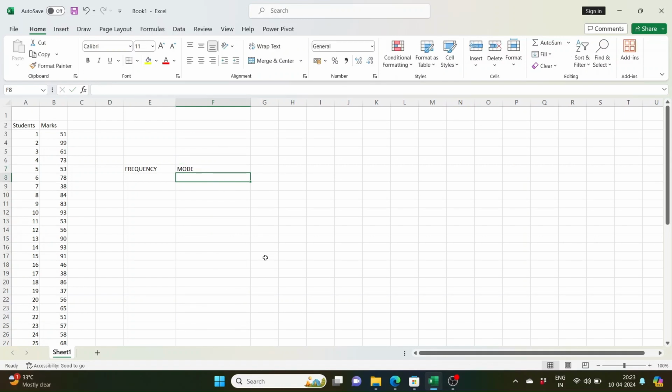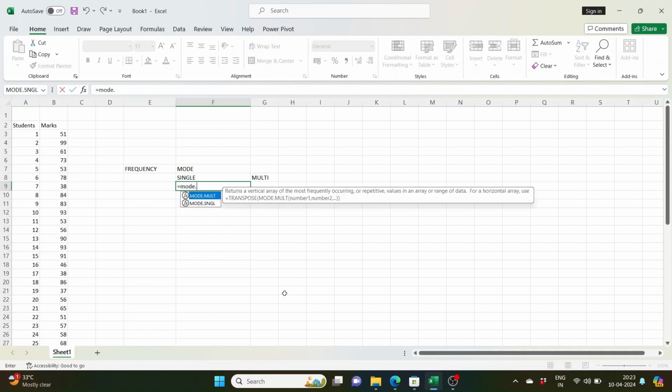Mode determines the highest occurring value or text. There are two types of mode: single and multi. Single returns the highest occurring value. If there are two or more values that have the highest occurrence, it returns the first value which it encounters. On the other hand, multi returns all the highest occurring values. Let's quickly check the mode single function.